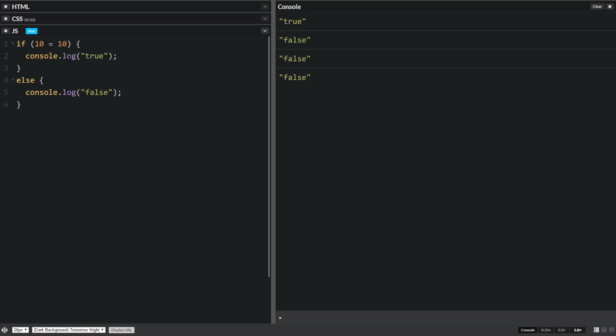Another thing we can do with numbers is we can see if things are greater than or less than. So is 10 less than 10? That's a false statement. But if we do 10 is less than or equal to 10, we get a true. And we also have greater than and greater than or equal to also.